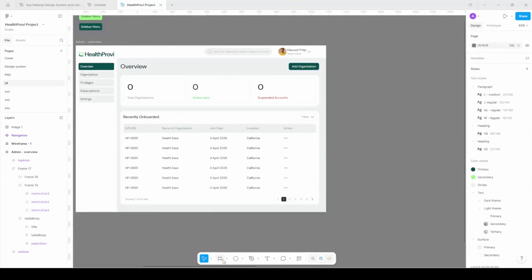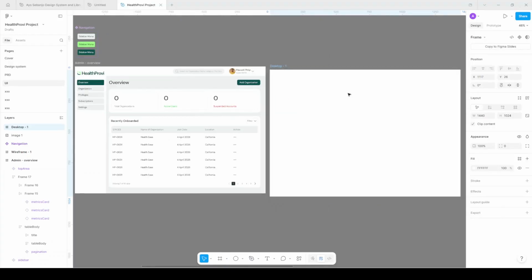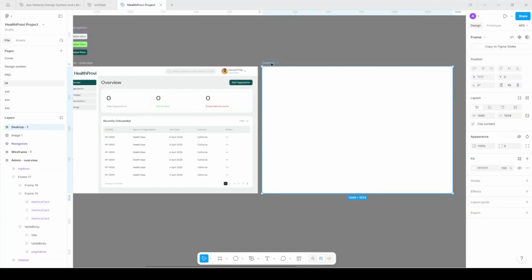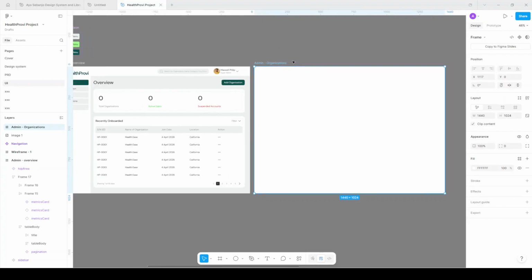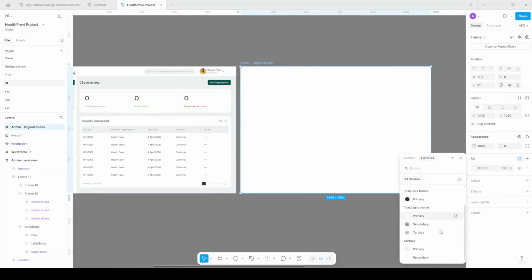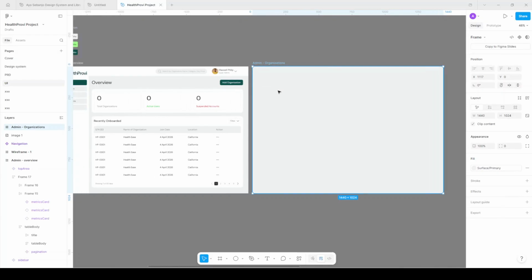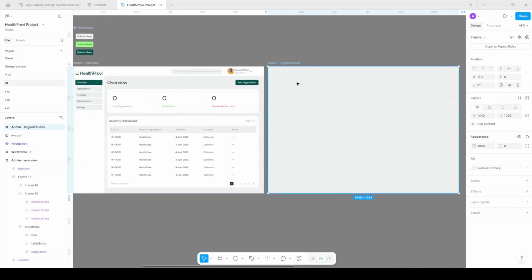I'm going to come to the frame tool here, and I'll choose a new screen to work with. So let's call this admin organizations. That's fine. So the very first thing I'm going to do is change the background color. Let it be the surface, so we have a consistent screen design.